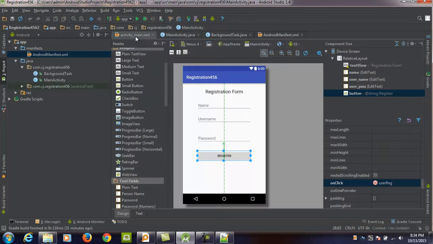This might not look very simple. So have this video on one side and open Android Studio on the other side and try to code each and every step as I've explained in the video.